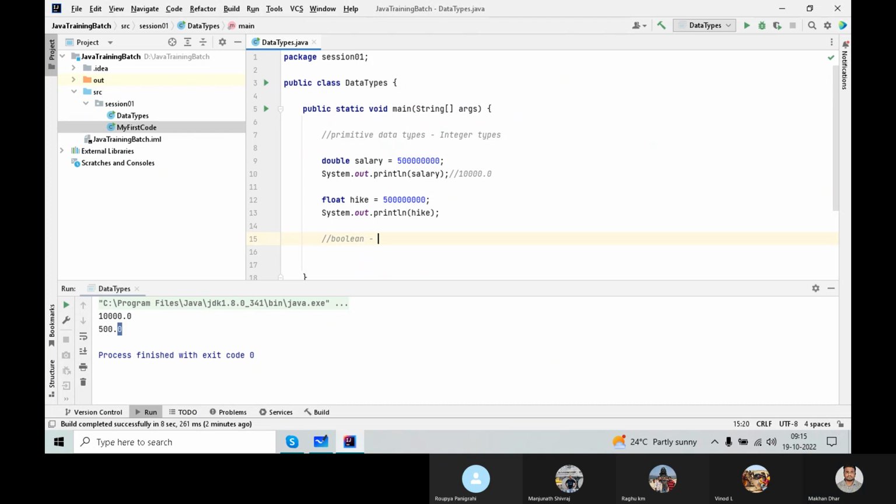Boolean will return true or false. Okay, this is what boolean returns. Suppose I am saying boolean b equal to true.